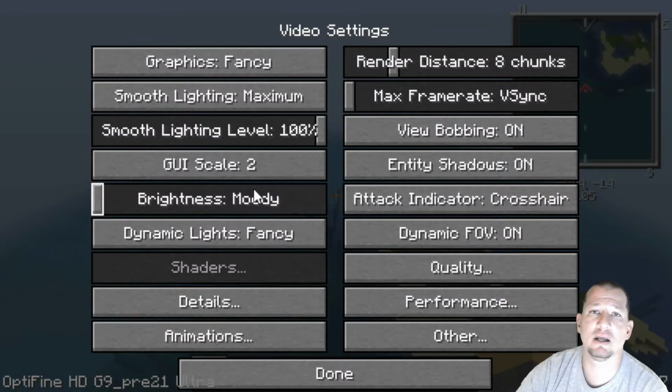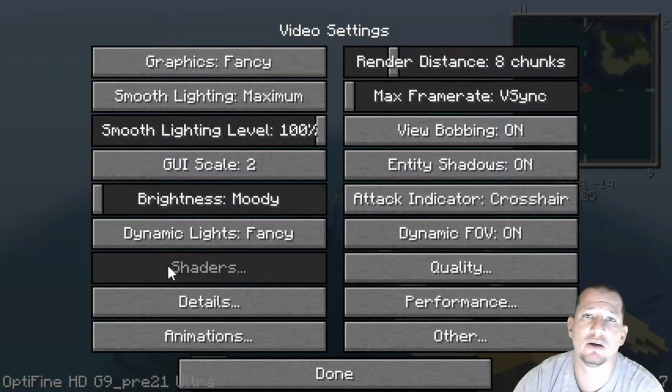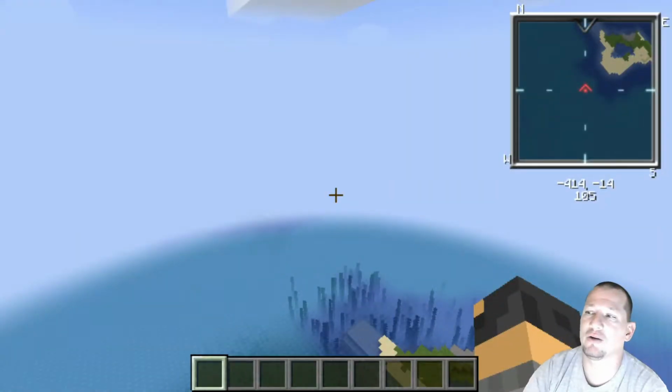Right now we are in a preview version of Optifine for 1.17, so shaders are not available. Shaders are the other reason that we love having Optifine. They add a whole new custom aspect to Minecraft, beautifying the world around you. If you don't know what shaders are, jump back into some of my recent videos and you'll see what shaders look like. Up in the right hand corner you'll see a map.